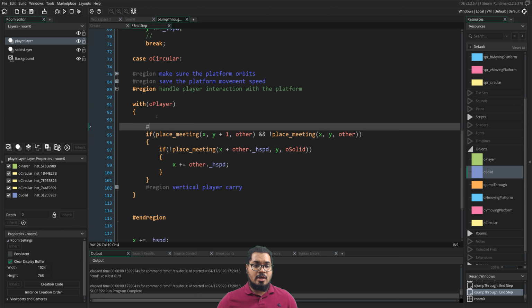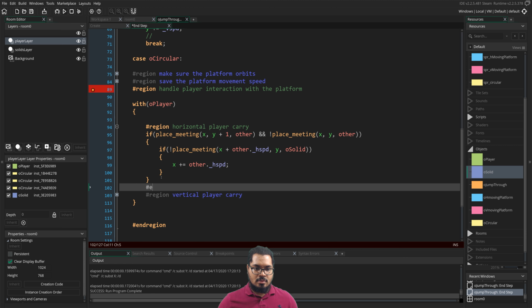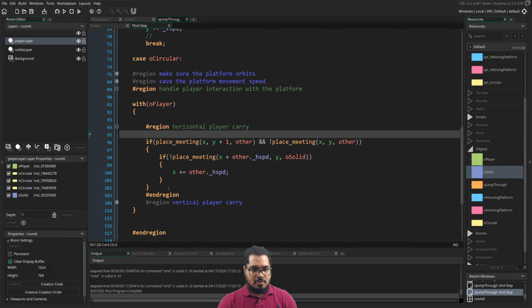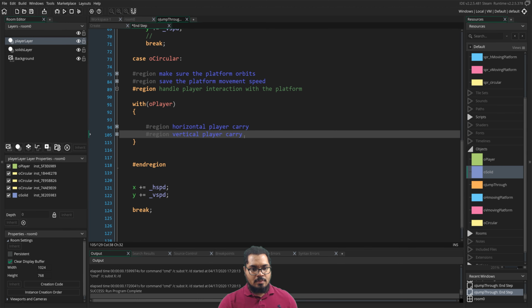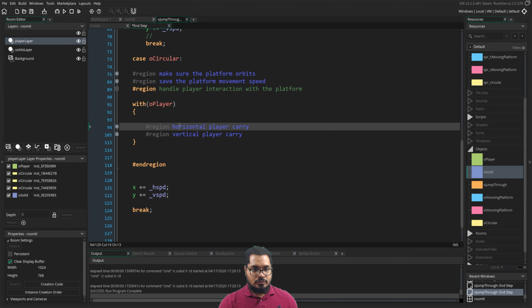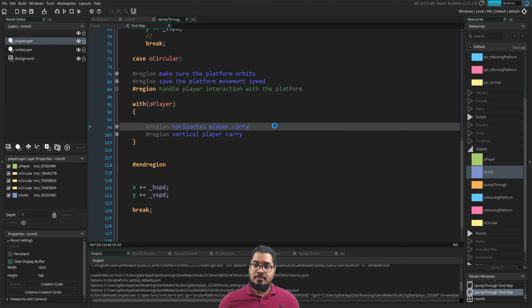So we're gonna add another region right here. We're gonna say move the player, vertical player carry. That's what we call it. So we're gonna call horizontal, boom, player carry, and there you go. Then we're gonna call end region right here. Beautiful. Gonna give a little space right here, boom, and we're gonna hide that. Now that's pretty awesome. It looks fairly neat. We can run the game now and see what happens.